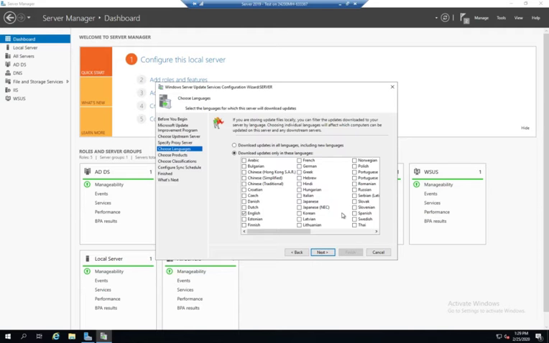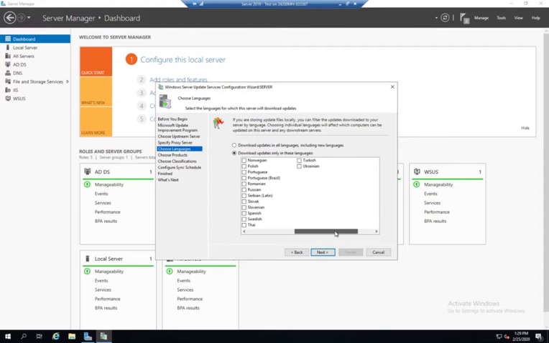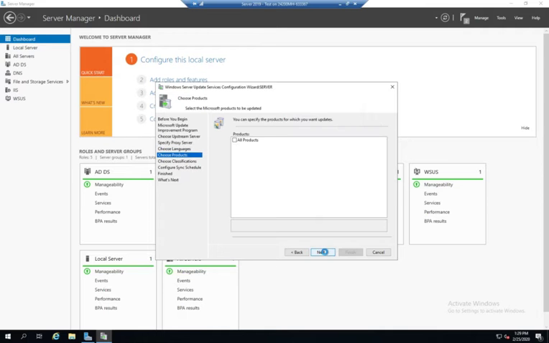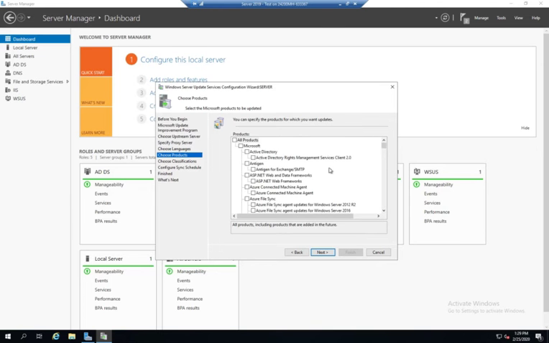So now we're going to choose the language, products, and classifications we want to download. And the more things we include, the more downloading our server is going to do. So I'm going to stick with just doing English language updates. If you want to do multiple languages, you go through here and you select all of them that you want. I'm just going to stick with the English language updates for the moment. For products, these are all of the products that we can choose to download updates for. And I'm just going to pick a couple of them here to keep this a little bit simpler.